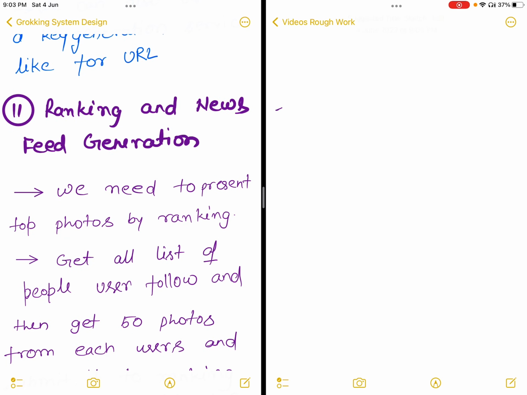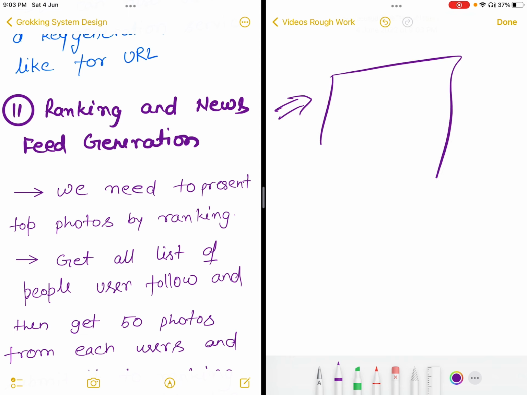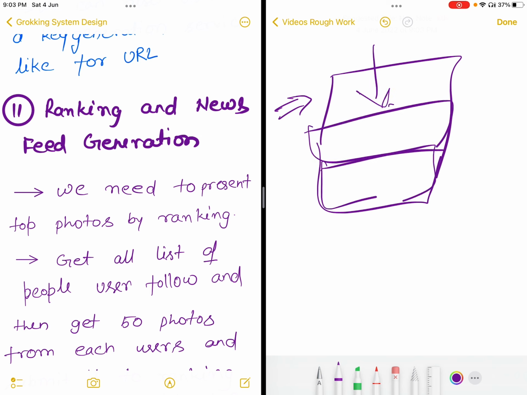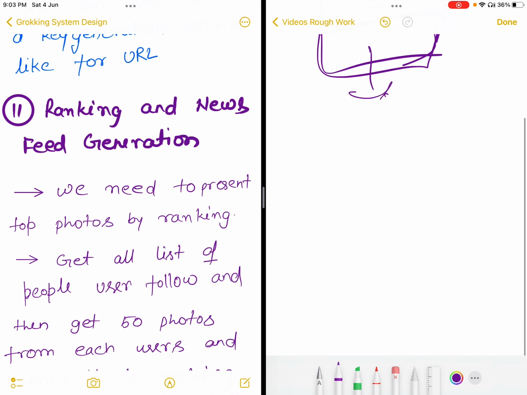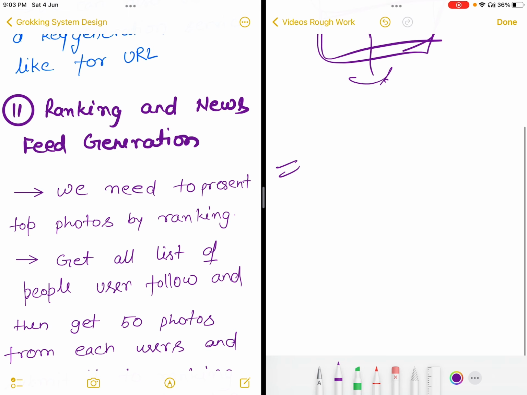Let's try to find out how we will be generating a news feed for Instagram posts. As soon as a user logs in on their app, they will see a news feed where they will see certain images and so on. That is called the news feed which we generate. So let's try to find out how we will do it.